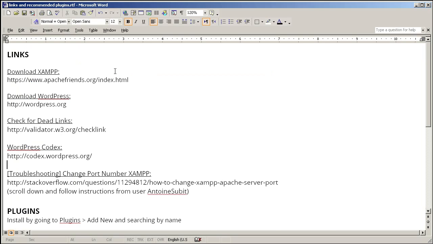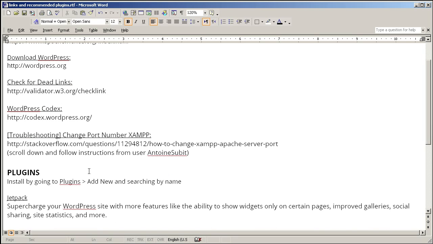In that same links.rtf file, I'll go ahead and open that up. I added a little section here that'll allow you to troubleshoot just in case you run into that error. It'll make it a little bit simpler. You can follow this link, and at the very bottom, a user on Stack Overflow, which is a great website for solving common issues with web questions.